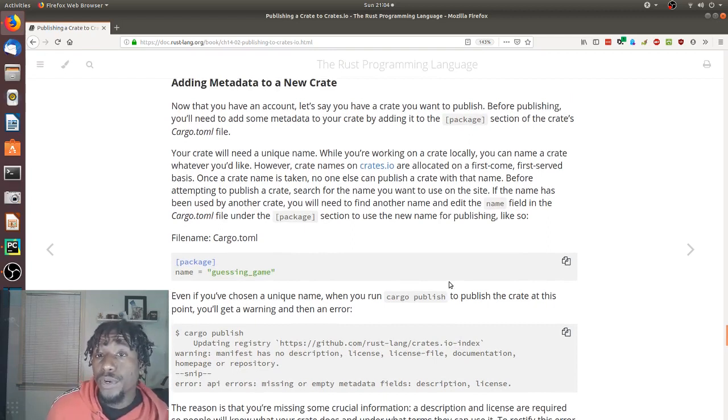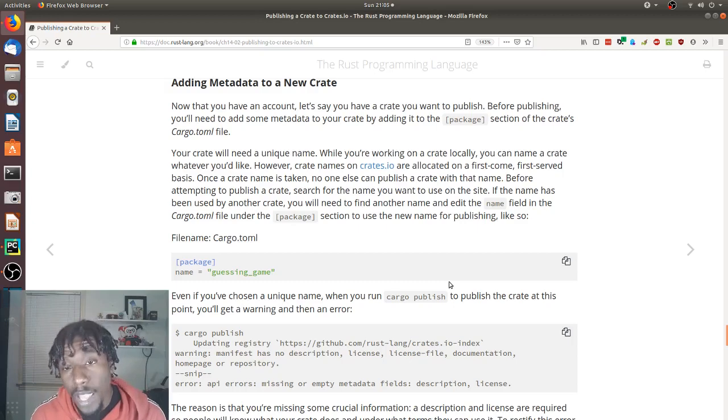While you're working on a crate locally, you can name a crate whatever you like. However, crate names on crates.io are allocated on a first come, first served basis. Once a crate name is taken, no one else can publish a crate with that name. Before attempting to publish a crate, search for the name you want to use on the site. If that name has been used by another crate, you will need to find another name and edit the name field in the cargo.toml file under the package section to use the new name for publishing, like so.